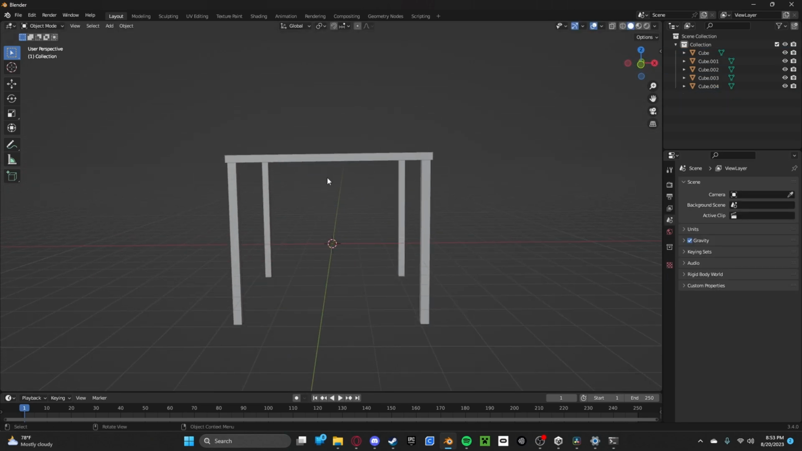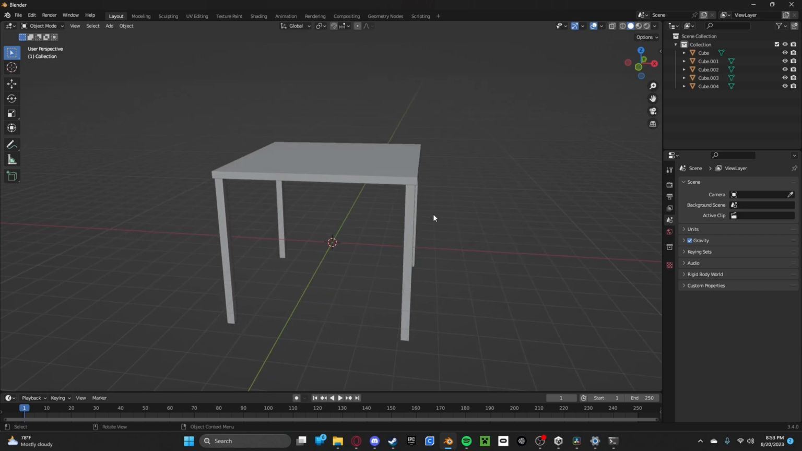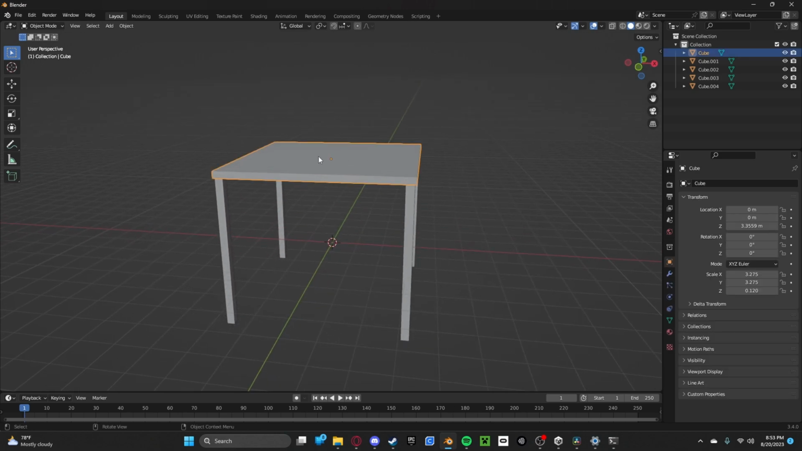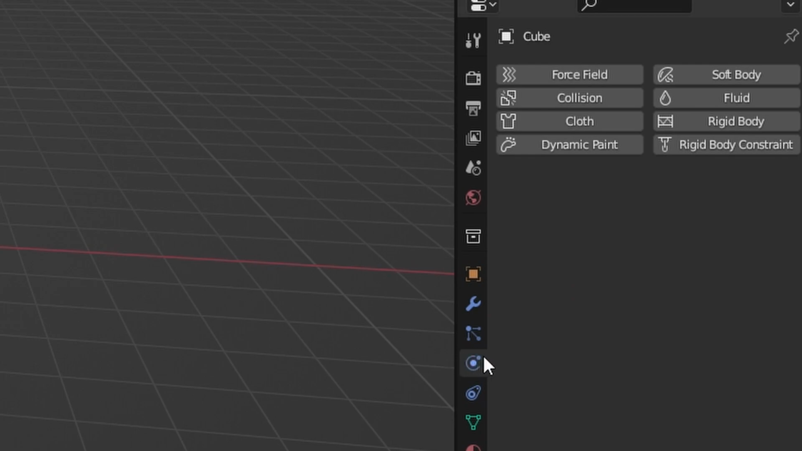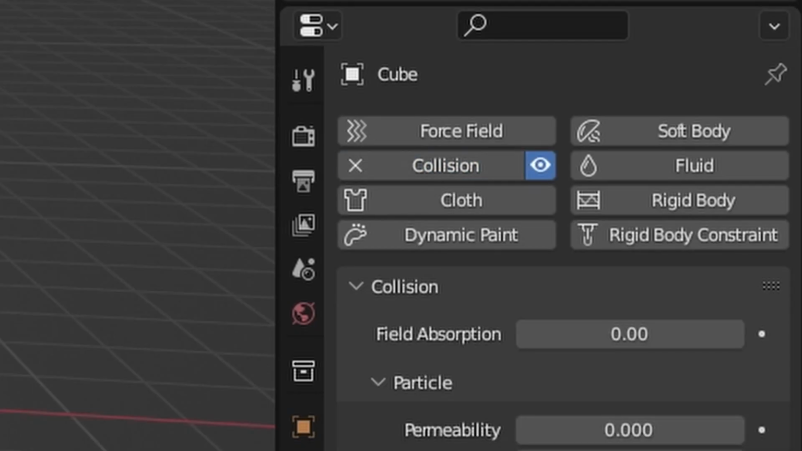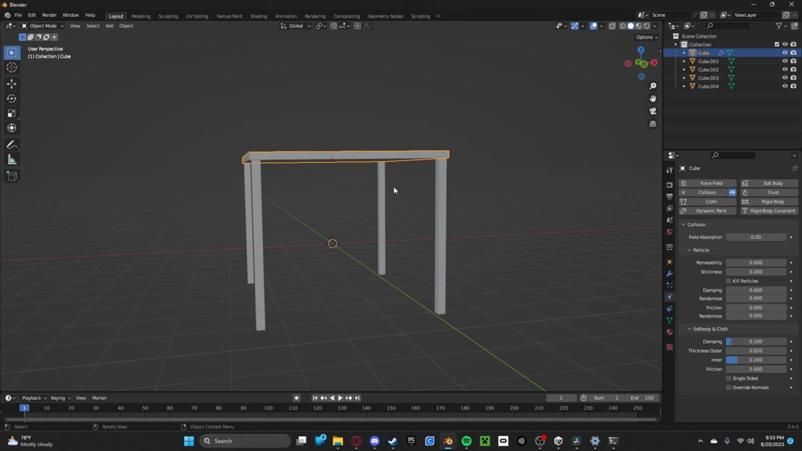Alright, so I just created this simple table. Now what we're going to do is select whatever part of this, mainly the top piece, that's going to be this for now. We're going to come down here to physical properties, then click collision. Then just do the same thing with whatever parts you want to have collision, so your blanket or your tablecloth in my scenario won't phase through it, it'll have collision with it.